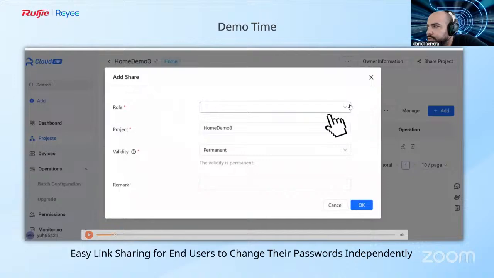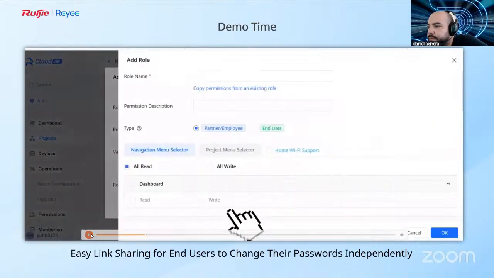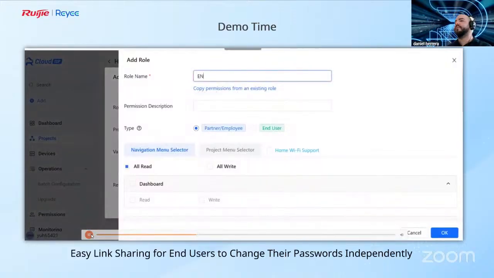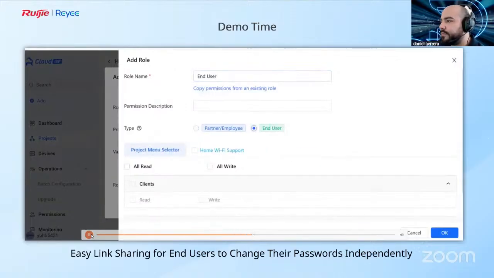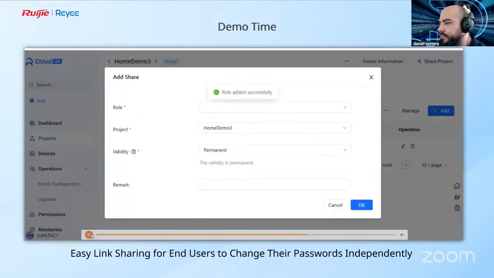The role, just press the triangle and select add role. Assign a name to the said role. Select the end user and press OK.